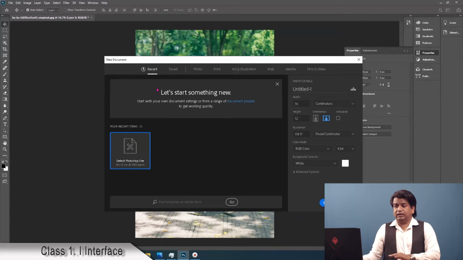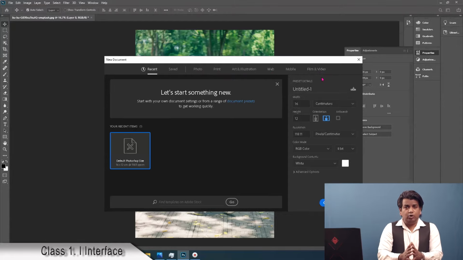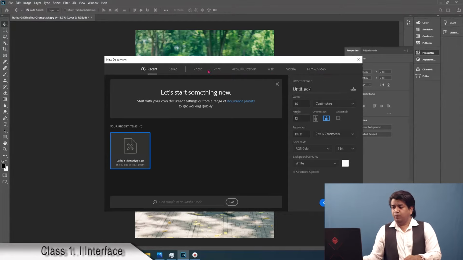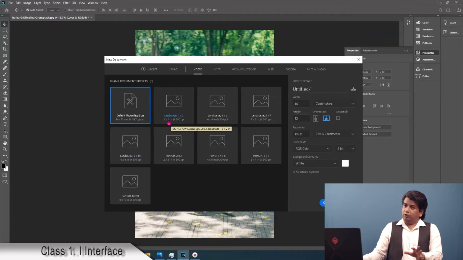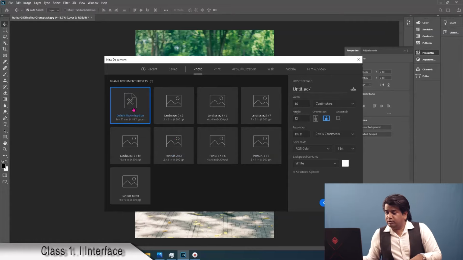When you press Control N, the first tab on top shows the recent documents. The next tab shows you all the saved documents. Then there are options for photo, print, art and illustration, web, mobile, film and studio. Whatever your requirement is according to your work, you can choose from that. For example, I'm taking photo. I have all the options or the sizes which are available for photograph editing, or if I want to work with different compositions also. The default photo size, 16 by 12 centimeters, I'll take, and I'll say create.